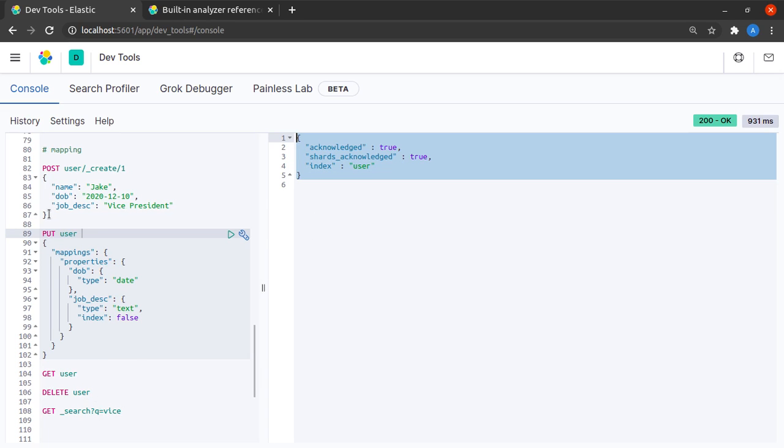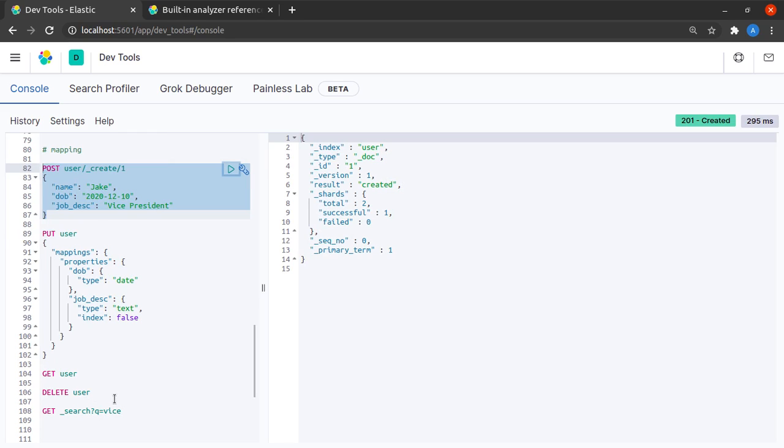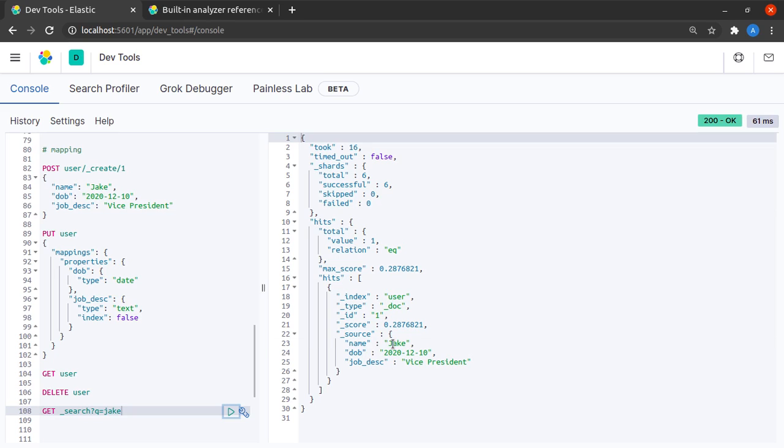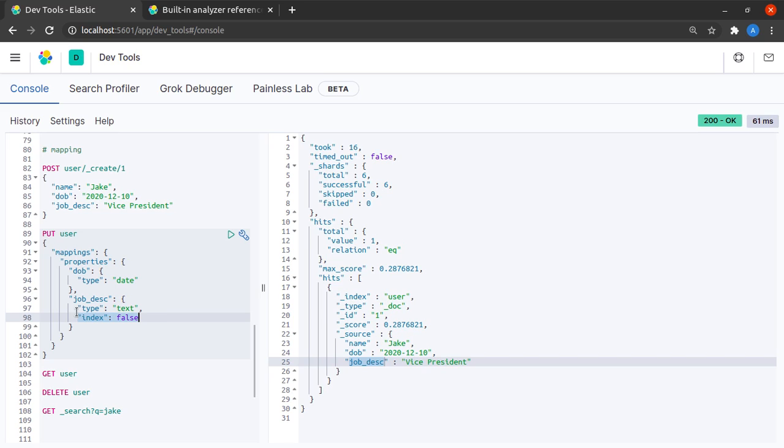Now let us put this document in this index and the document is created. And what happens when I search for the term Vice? Well, we have no hits. At the same time, when I search for the term Jake, what happens? Yes, I have a hit. So essentially, our search is not taking place on the job description field because we have asked Elasticsearch in the mapping to not index that field.